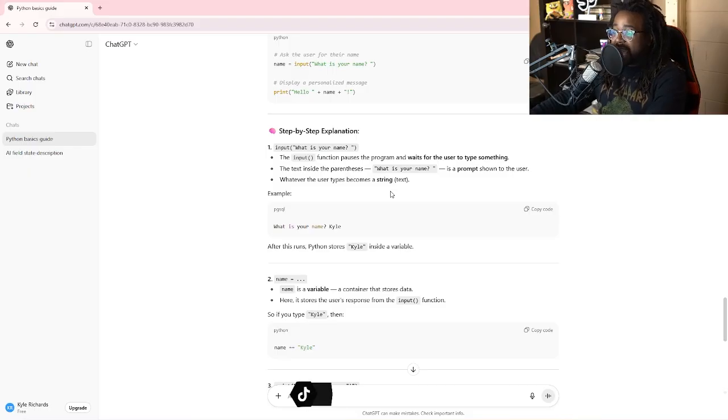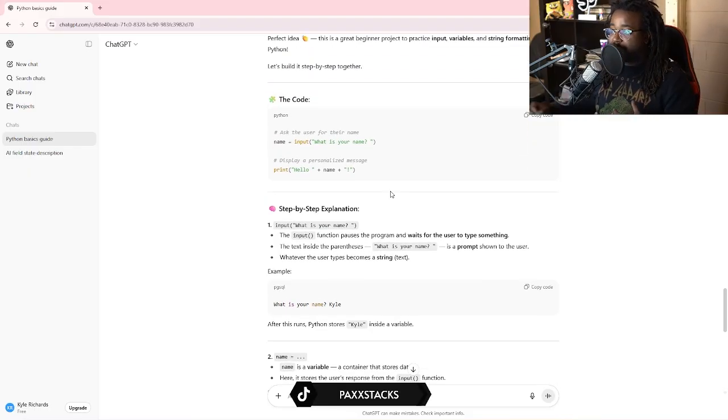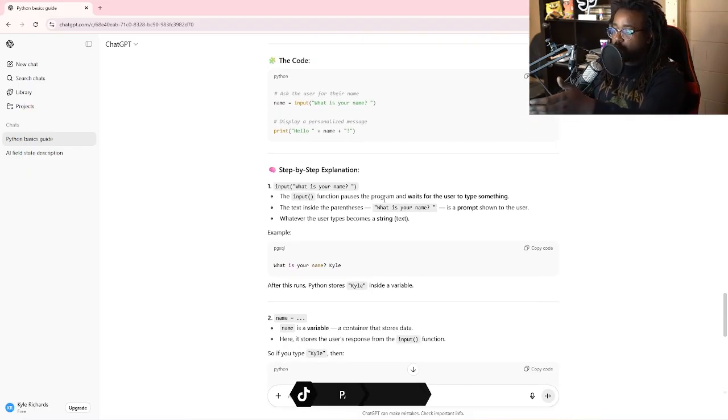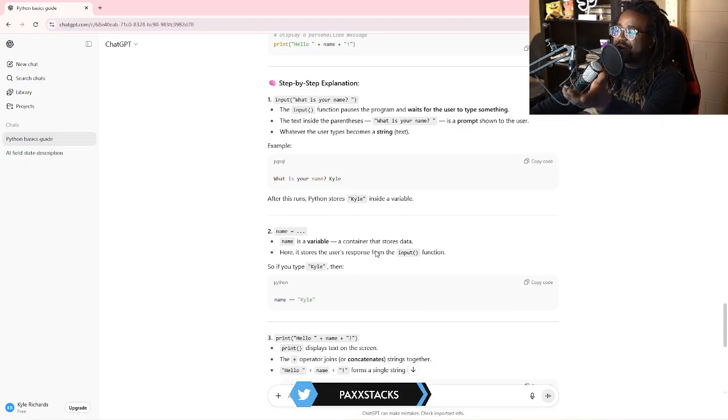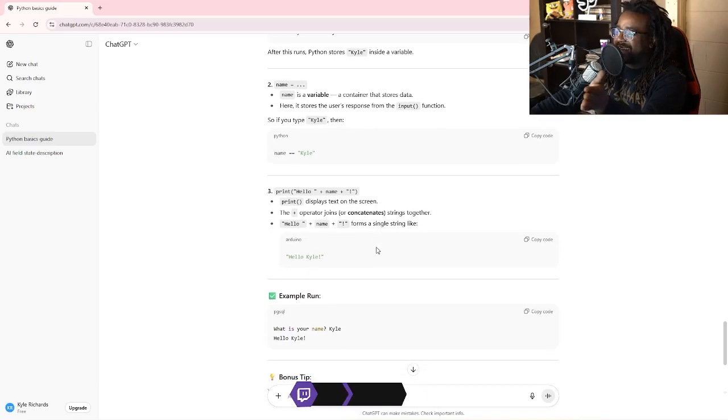All right. So that's actually a really great way. If you don't know Python, you can come here and say, that's crazy that it actually pulled my name, but it's actually going to show you what happens. The input function pauses the program and waits for the user to type something. So it's going to come in and say, what is your name? And my name is Kyle. So it actually took that and it actually ended up displaying it.